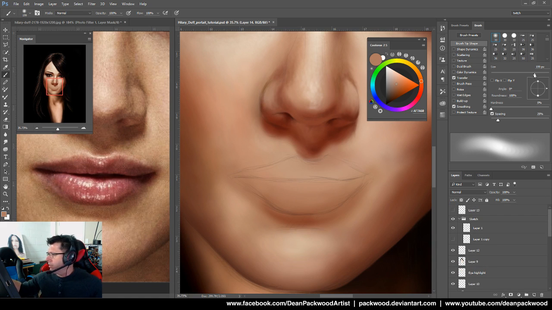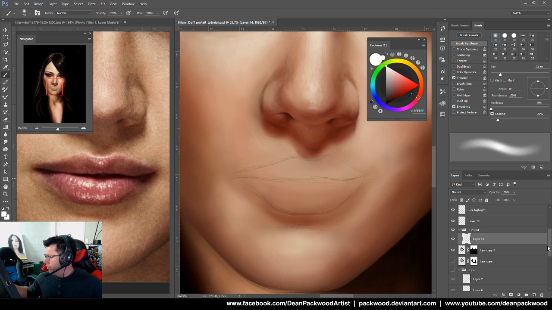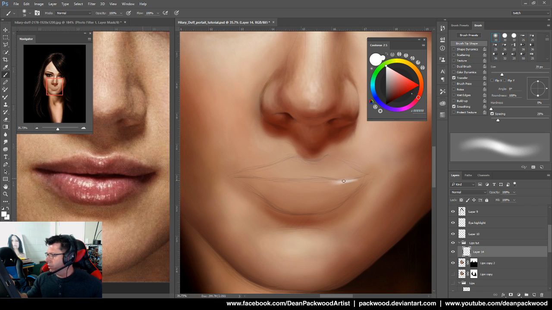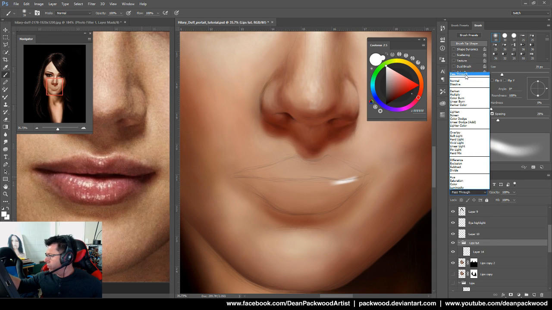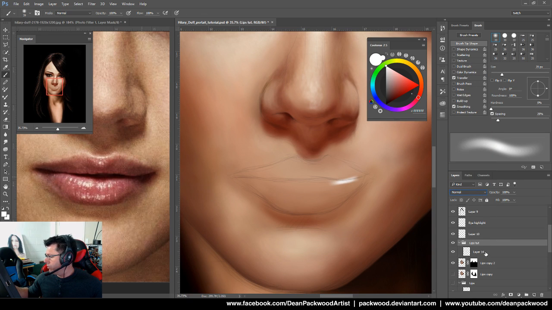So I have my sketch layer. Now I'm going to just start painting in here, a basic idea. What am I doing here? That's kind of funny. There's a pass-through. Make that short as normal. White. Alright. There we go.